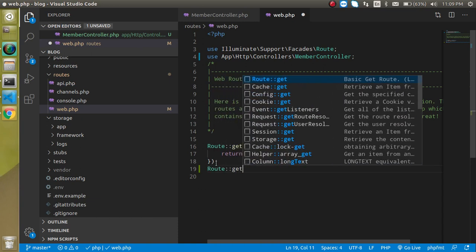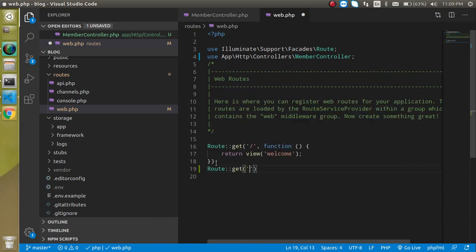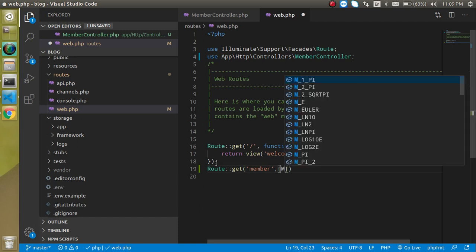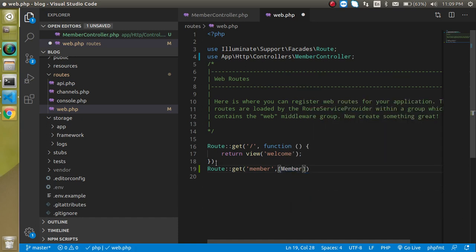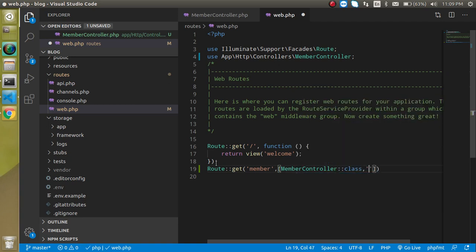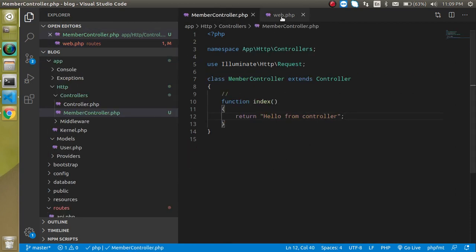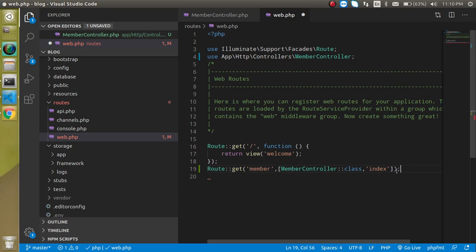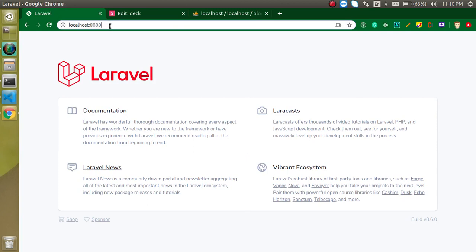We will use the get method here, and our route name will be member. And then in the second parameter we can use an array and write here MemberController, right, and use here ::class, because this is a class. And then in the second parameter let's define the function which we defined here, right? And now let's close it. Now let's try to access it. Are we able to access the URL? So just put here member and we are able to access it.